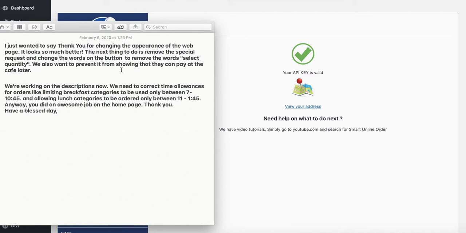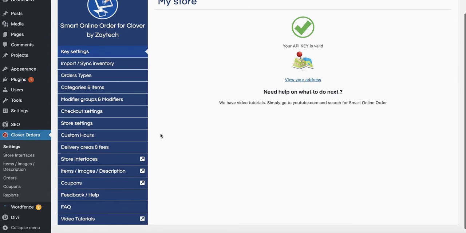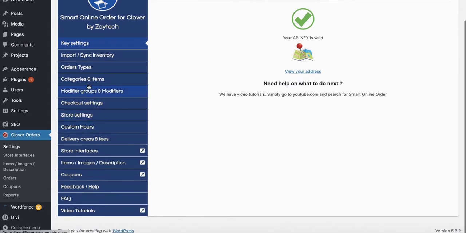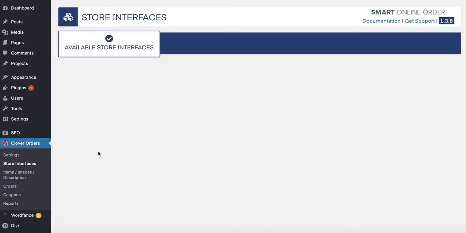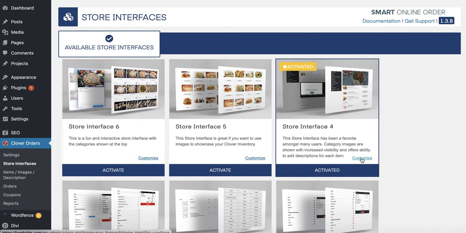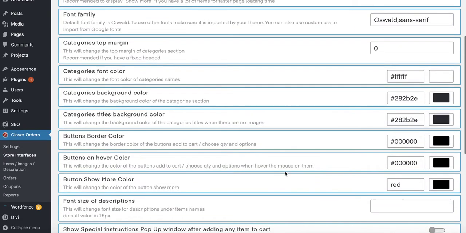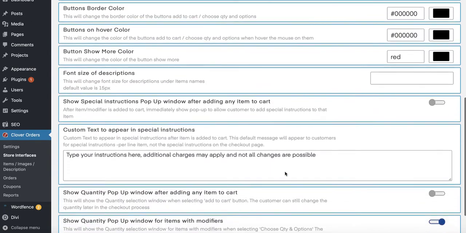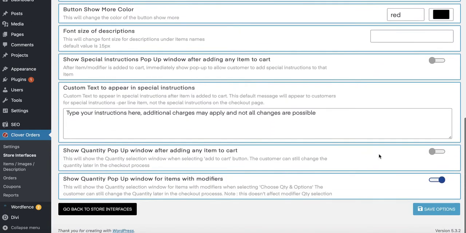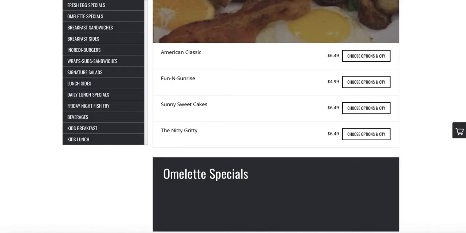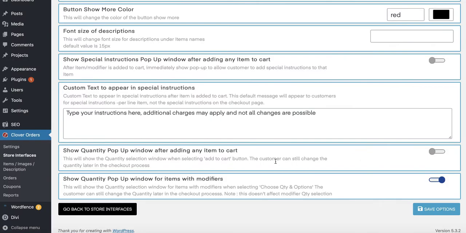And then your other question was, we also want to remove select quantity. Yeah, let's do that too. So that one is pretty easy also. We're going to press store interfaces right here. And then we're going to press customize right here. Right here, customize. And what we're going to do now is say, don't allow quantity to be shown. Oh wow, you already did that too. You're way ahead of me here. Good job. Okay, let me see how you did it. Yeah, you did it. Very good. So let's go ahead and move to the next question here.